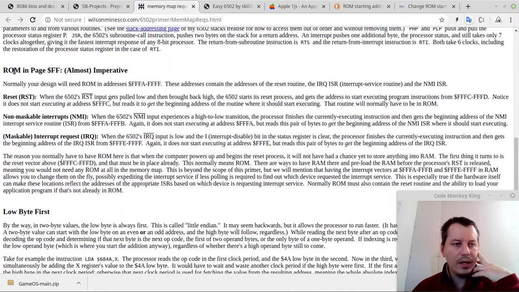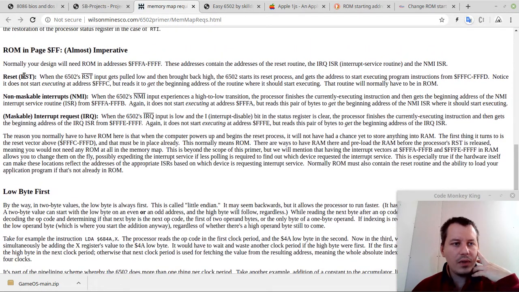Here it is. So this part about the RAM. An interesting thing is that normally your design will need RAM in an address range starting from this address. Well, actually, it starts not exactly from.